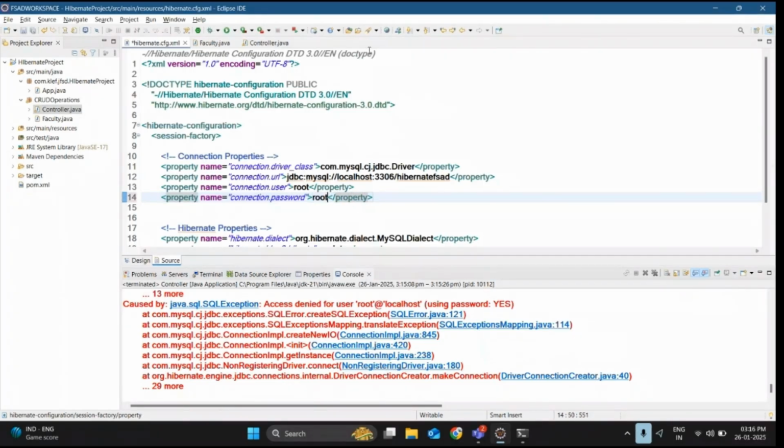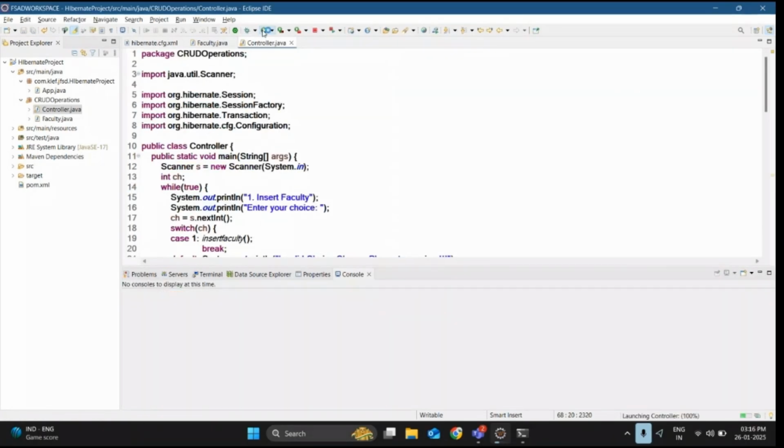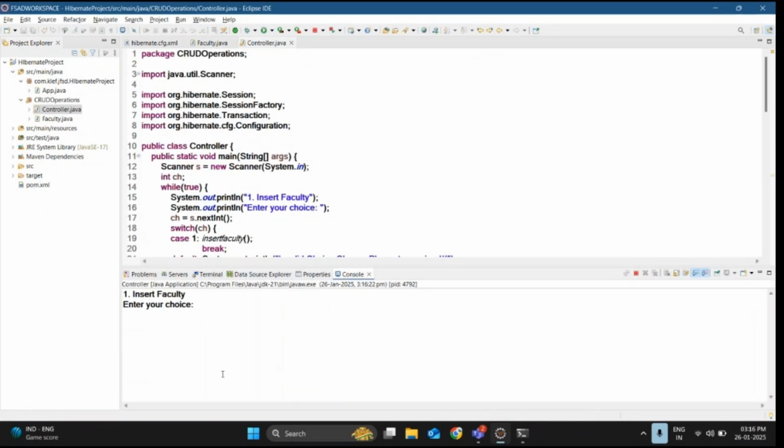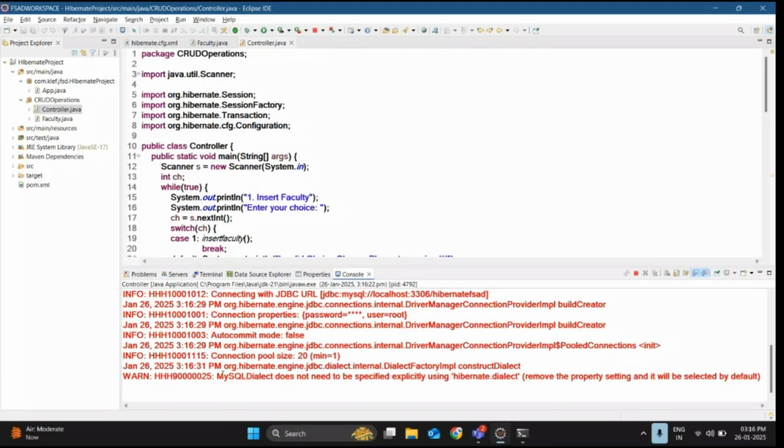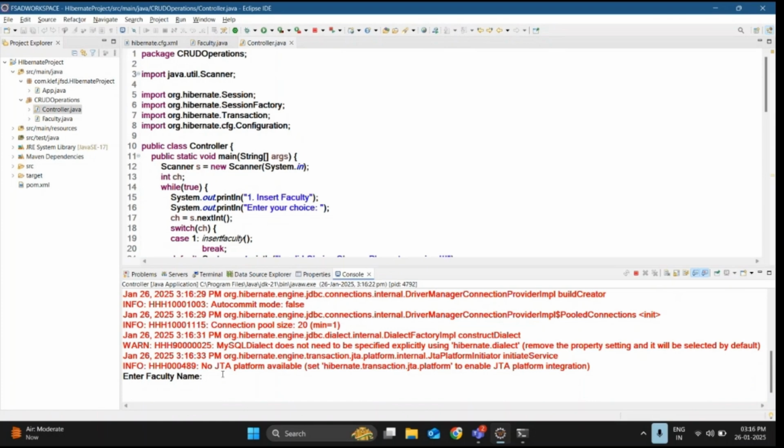Root is my correct password. It will automatically retry every 1 second. Let us all try to execute once again. Let us all give 1 as my choice and please click on enter. Okay, so no errors. I got successfully connected to my database.